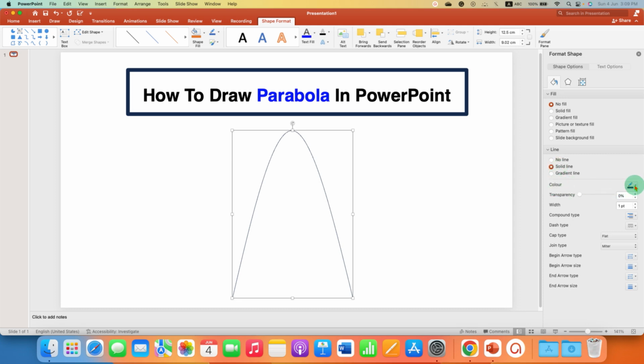And under the color, click on the pencil icon and select the color of your choice, for example red color. And this width is the thickness of the line, so at present it is 1 point. We will make it 5 points to make the line of the parabola thick and then close.